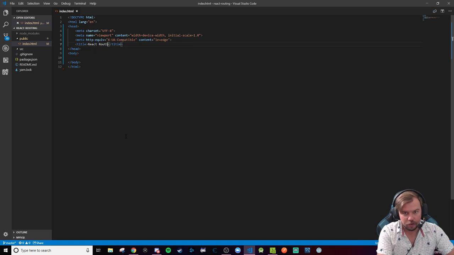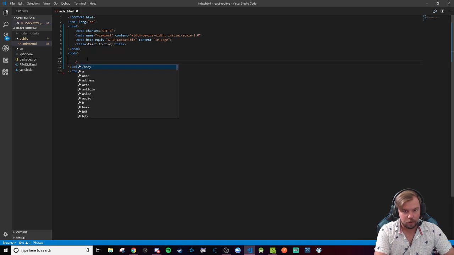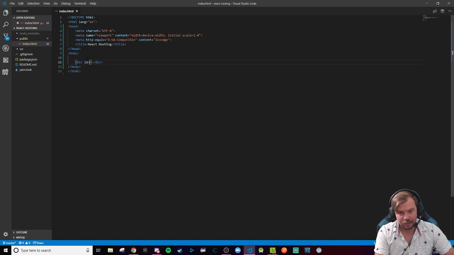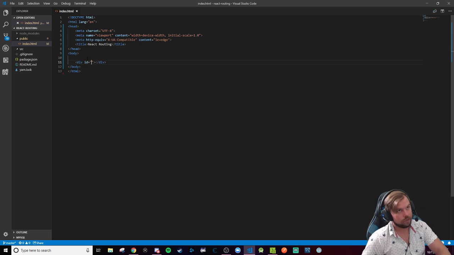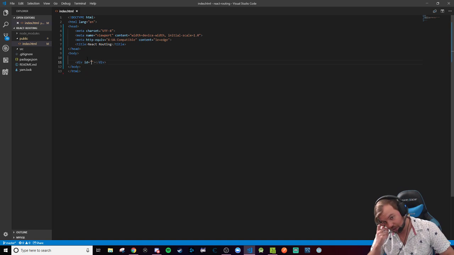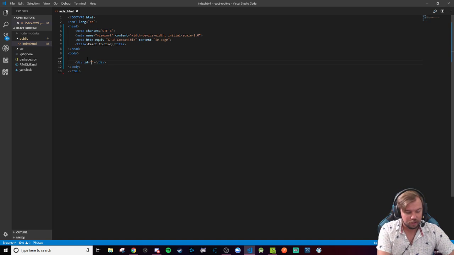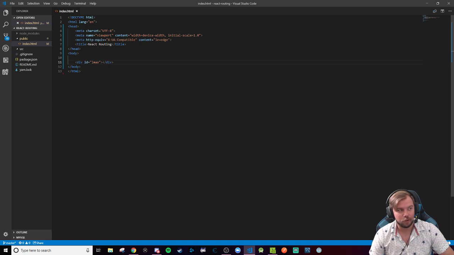React routing. We're going to need some kind of div for our stuff to get identified and rendered into, with an app.js of some kind, or like a bundle.js technically. And we have to just give it some kind of ID. I think they do root by default, but we're just going to call this LMAO or something like that. There we go. Real crazy.